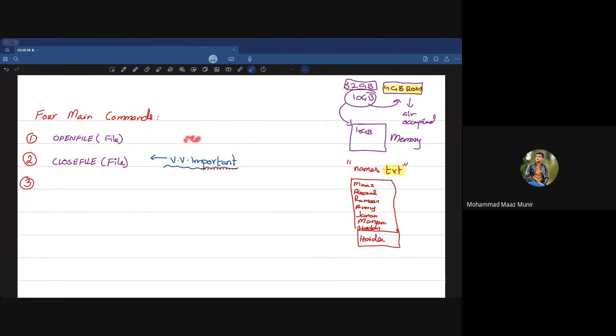But now if I want to read the file, which would basically mean that I grab one name from this, let's say line number 1, we have Mars.